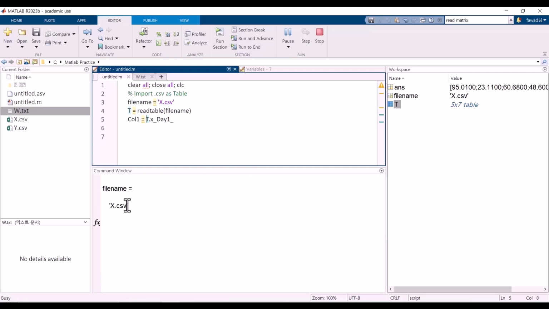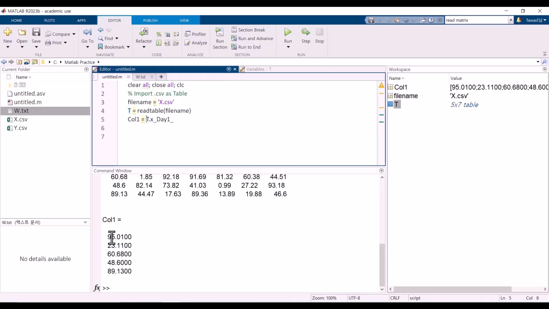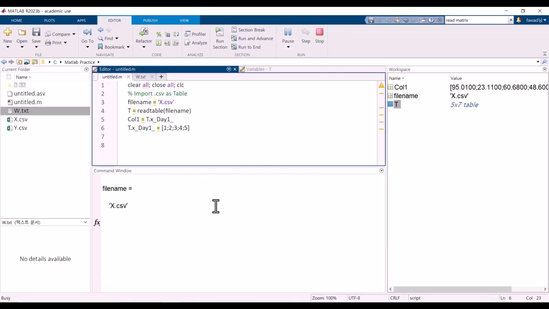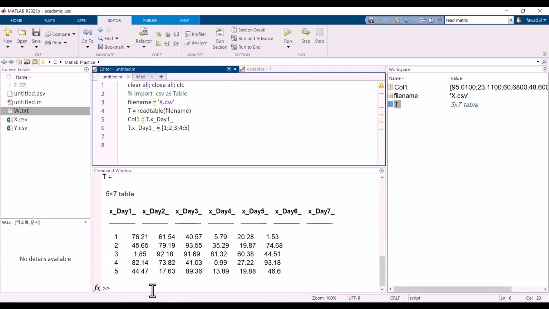Since these are 5 values in a shape, 5 rows and 1 column, if I have to update this data in the first column, what I will do is I will put some more values like 1, 2, 3, 4, 5. When I run this code, now you can see in the first column the data has changed.